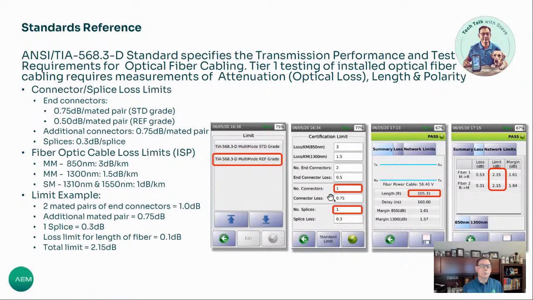So that would be a kind of a weird situation where maybe you had two pieces of fiber and you had connectorized them and put a coupler in between them. You'd have one. It's not typical, but we just did it for an example here. And then we have a splice. So we've got one splice in the mix as well.